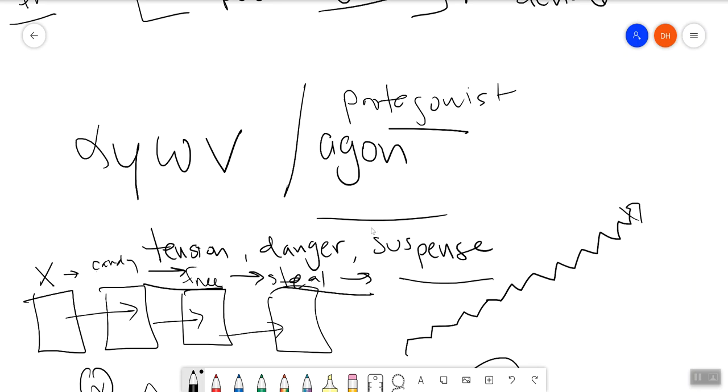Clear tension, clear suspense, because we might want to read on and see, okay, well, what is he gonna do? Is he gonna cheat on his wife? And if he does, what's the danger? That she'll find out and do what? Divorce him. Okay? Or that she'll find out and go have an affair of her own.